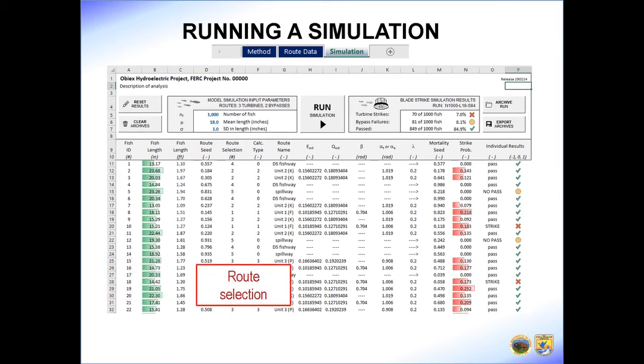The next 4 columns or so is the route selection. So based on random probability and the distribution that you gave it in the route data tab, it tells you where that fish is going to go. And you can see in column G how that is called out as downstream fishway, unit 2, which was a Kaplan. 1 went over the spillway. I think that's the 5th fish. And you'll see a sampling as that changes as it goes down.